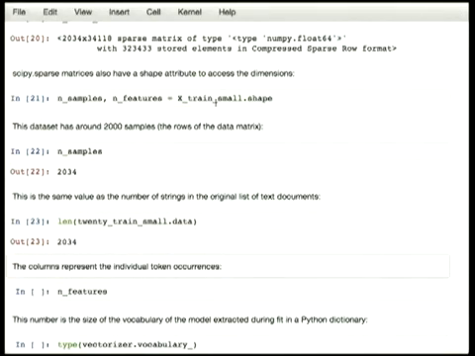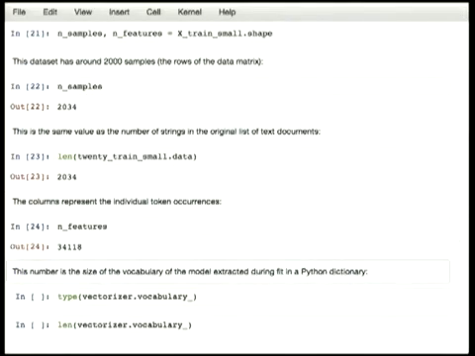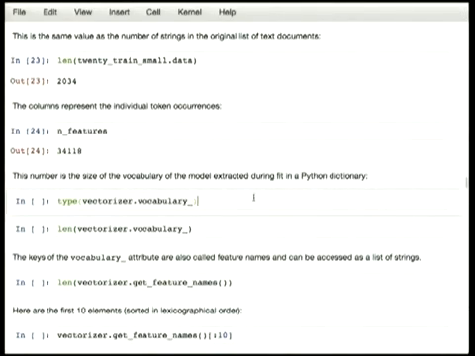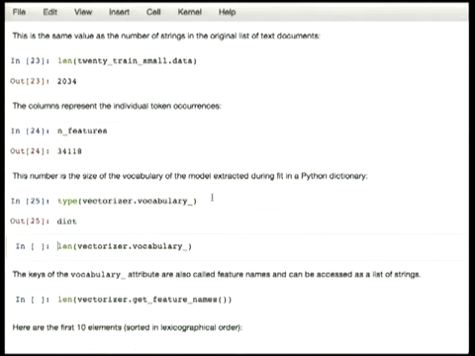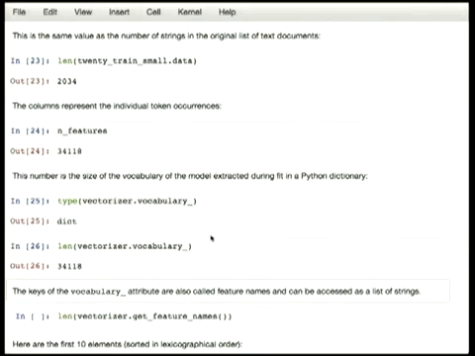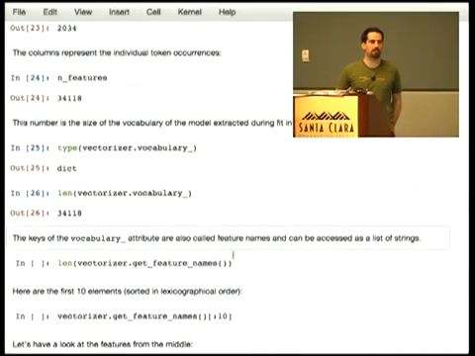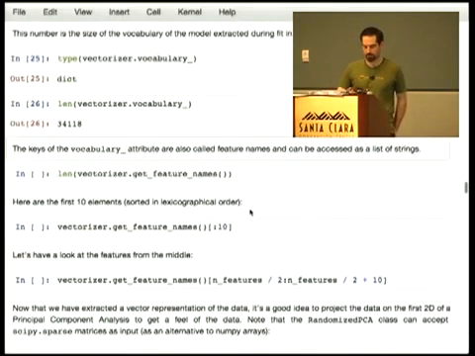So here the number of samples in my matrix is the same as the number of strings in my original list of documents. The number of features is the number of unique words that was found in the corpus by the vectorizer. The vectorizer stores the list of words in an attribute called vocabulary, which is a dict. And if you look at the size of the dict, it's the same size as the number of features. So it's quite big, so I won't display it here because I don't want to crash the notebook.